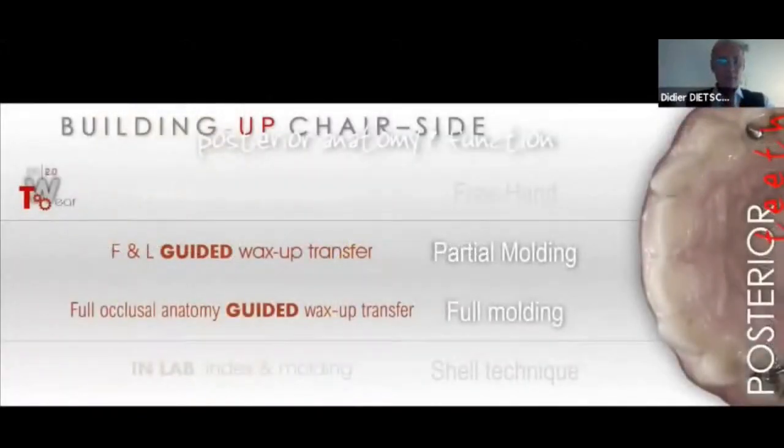There are two types of molding techniques, even three, but I would like to concentrate on those first two molding techniques, which is the partial molding. It means we only mold the facial and lingual cusps. So we cut the index in the middle. This is what we do when we don't have such a perfect wax up. If your wax up isn't done in a perfect way, that might be a better strategy.